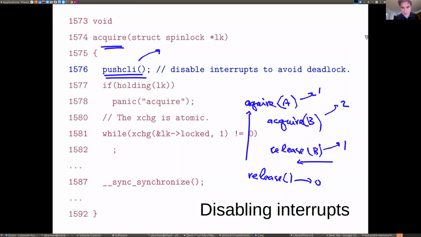Are there locks that you can acquire multiple times? No, you acquire one lock at a time because you switch from 0 to 1. But imagine you have locks like A, B, and C, right? So different locks. Any other questions? Okay, so let's take a look at this push CLI real quick.